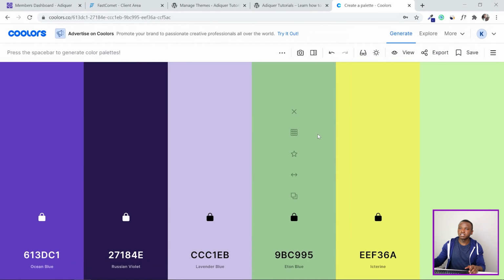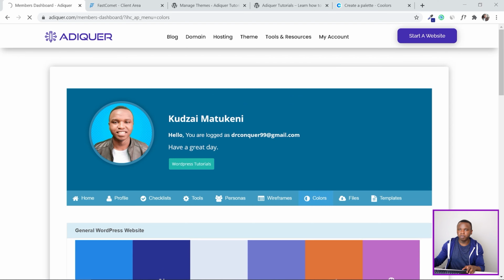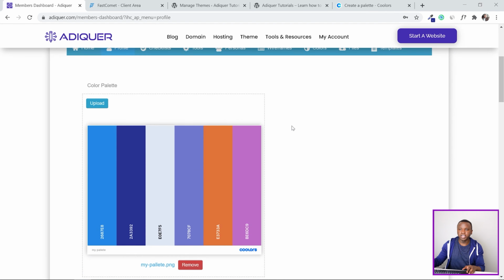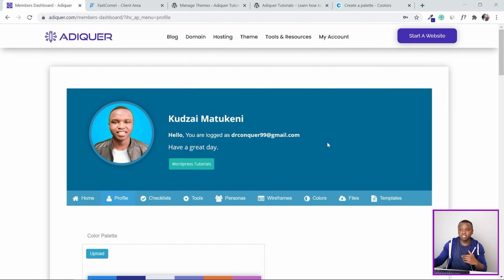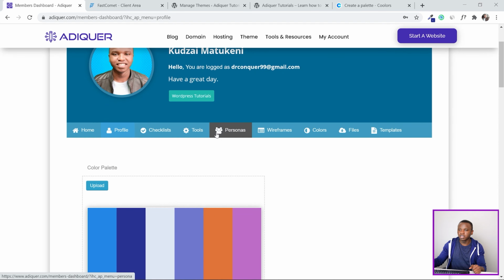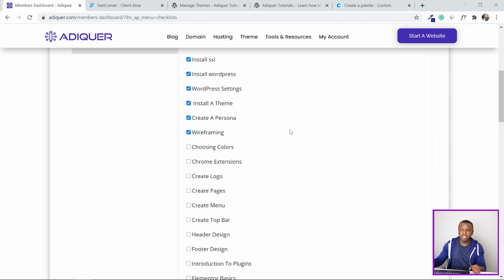Now that it's downloaded, what I would want you to do, if you're not using the colors that we're going to be using in this project, is to go back to the Adequate dashboard and enter your profile over here. This is my profile. You have your own profile. You can just click upload and upload your color right over here. This is where I would want you to upload your color so that we can use it later on in the tutorial. And after I'm done with that step, I can now go to checklist over here. And I'm going to click choosing colors and tick that as a check. Now we can move on to the next step.